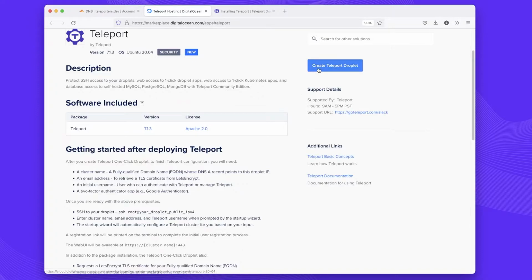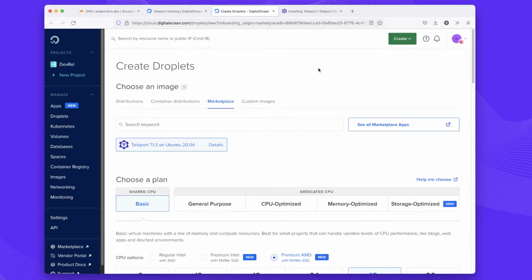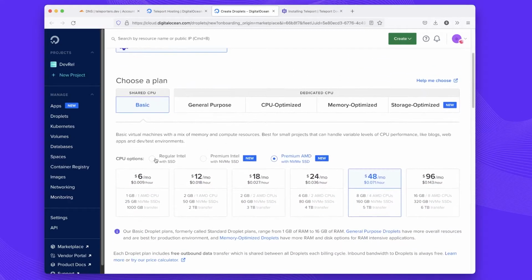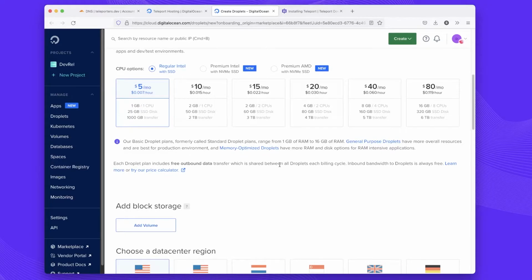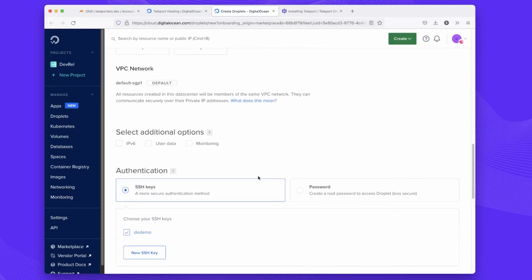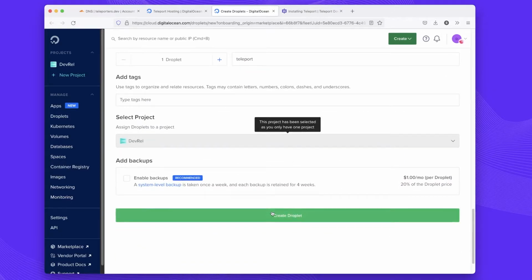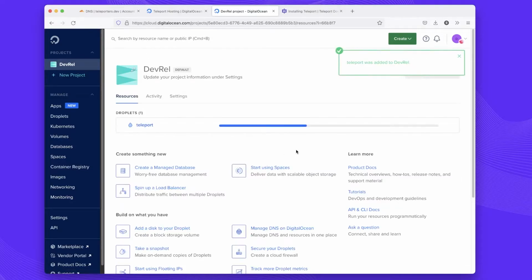Now let's create a droplet. I am selecting the smallest droplet size as Teleport is very efficient on server resources. I'm selecting Singapore as my data center region, selecting SSH keys as authentication method. Trim down host name to Teleport so it's easier to reference. Depending on the production use case, you may require to select a bigger droplet size.